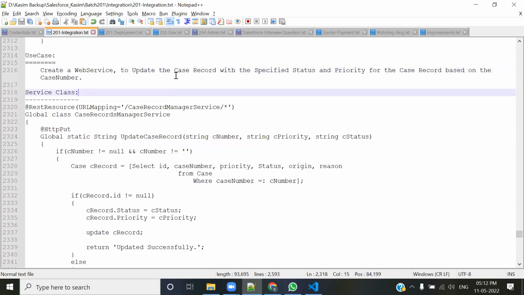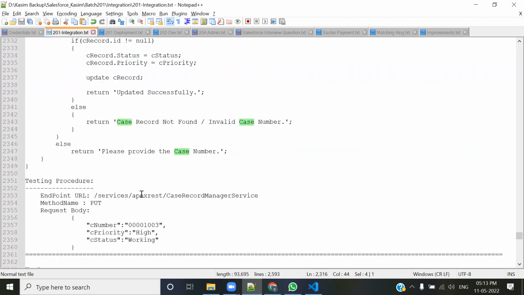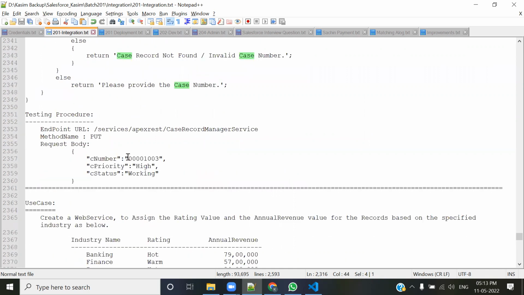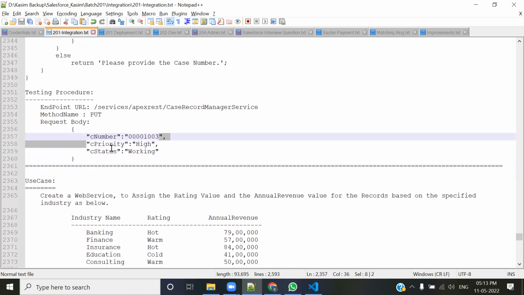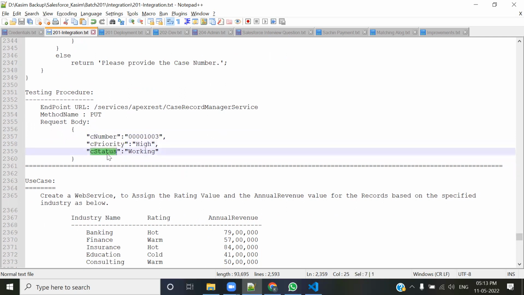We're writing a web service that is going to update the case record with the specified status and priority, based on the case number. Let me see the payload. In the JSON payload, what parameters are coming in the input? Case number is coming, priority is coming, and status. Based on the case number, we want to perform the update in two fields, priority and status.